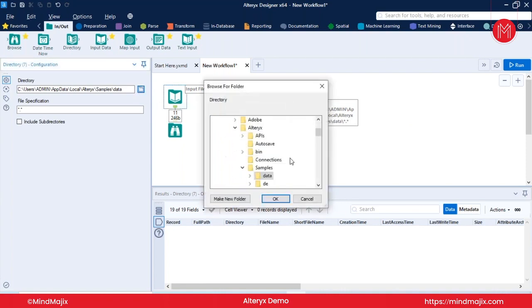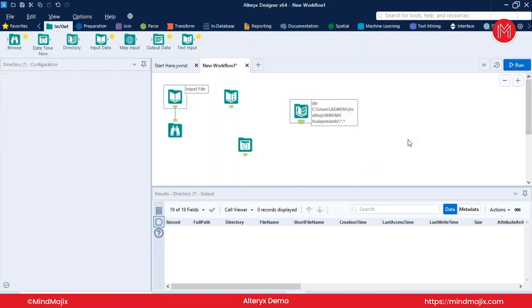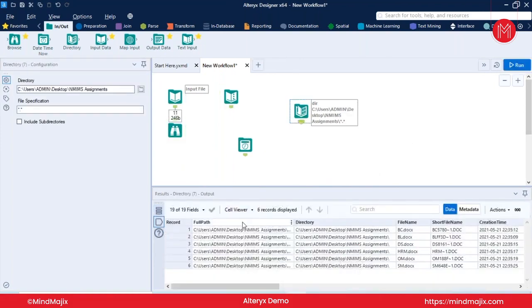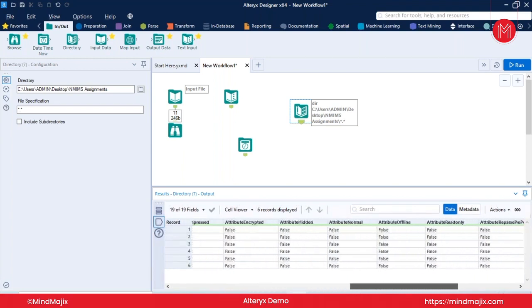Basically, let's suppose I have some data over here. I'll just run it. See, it will show you that in that particular folder, what all files are available with their path, what is the directory of that path, what is the file name of it, if there is any short file for it, what is the creation time, what is the last time it was accessed and written, the size, and each and everything.